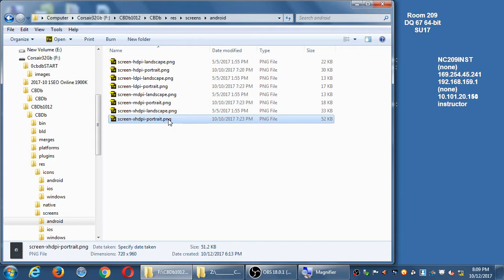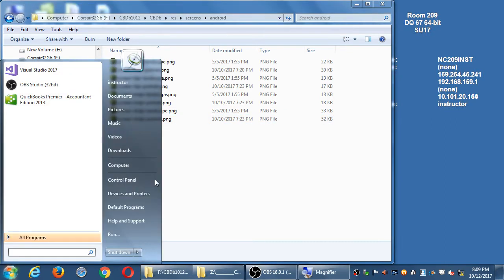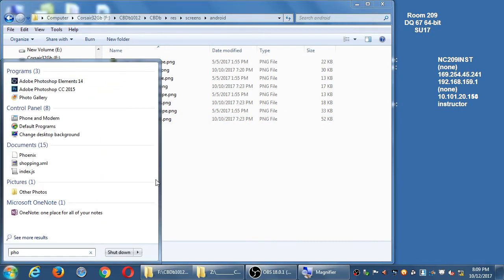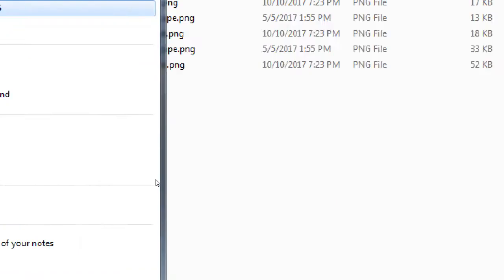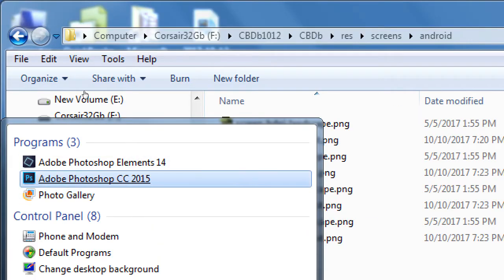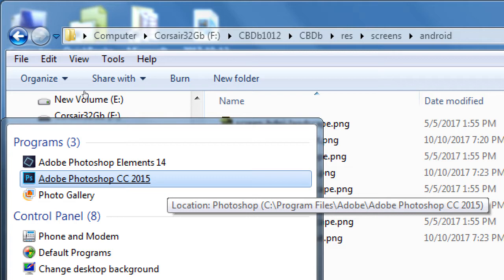How many of you have ever used any version of Photoshop ever? A lot of people, great. If you haven't, that's fine. You can pick up the basics pretty quickly. So here in these computers, let's see what version do we have. We have Photoshop CC 2015. Don't select Elements 2014 or whatever. Go to your Start menu and launch Photoshop 2015.